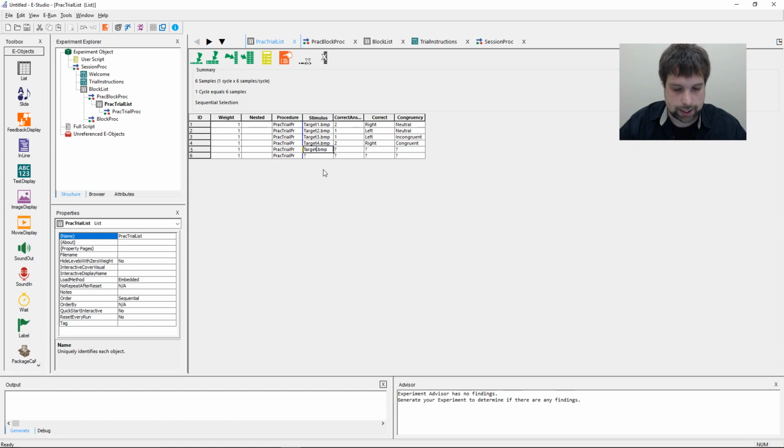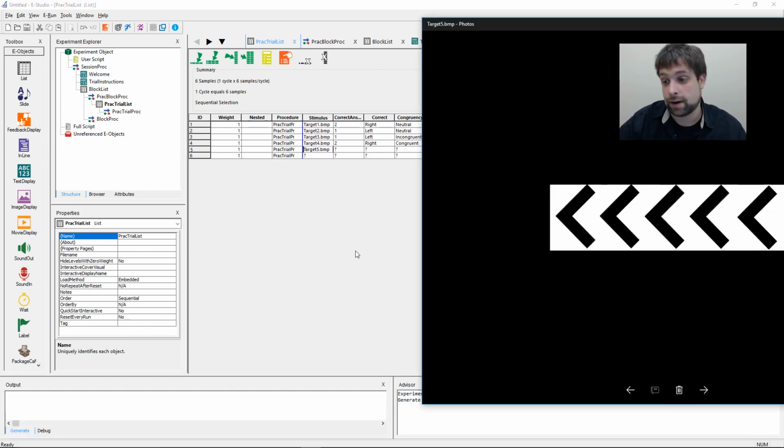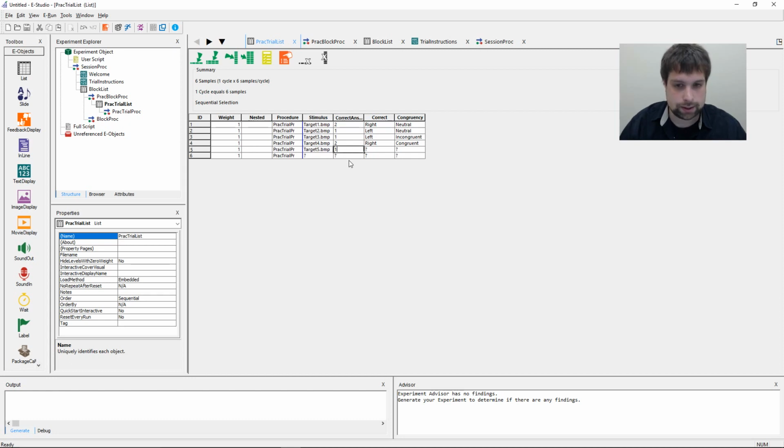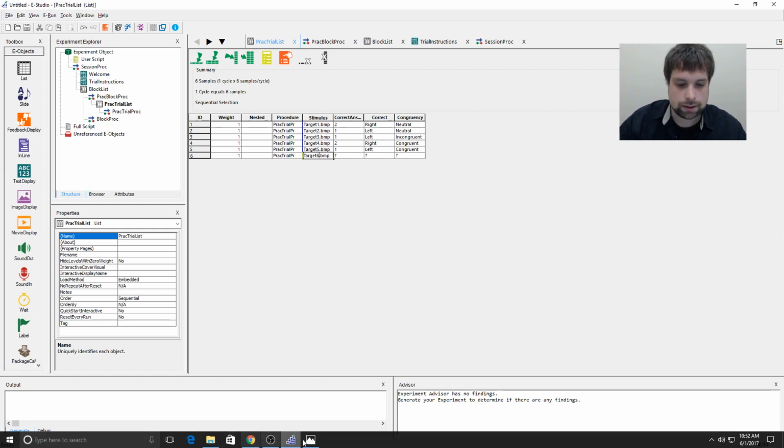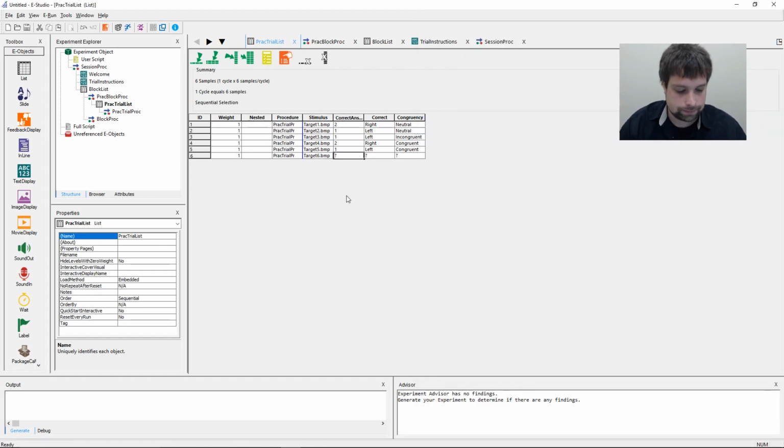We'll go ahead and take a look at target 5. Target 5 is pointing to the left, and it's congruent. So 1 for left, correct is left, and there's another congruent. And then by process of elimination, target 6 has to be incongruent and pointing to the right. So pointing to the right is 2, right, and incongruent.